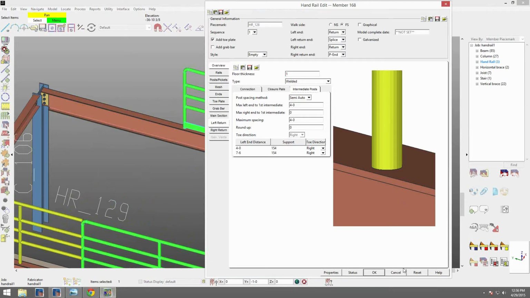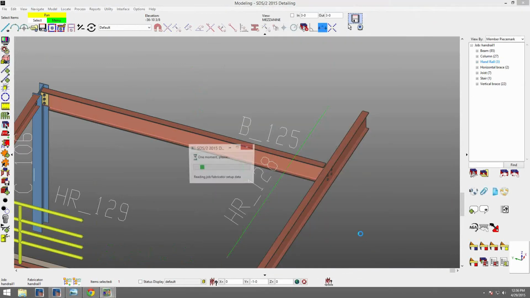If I uncheck that and then click OK, so I had my left return end set to a splice, my right return end set to a P end. I click OK. Now reprocess.